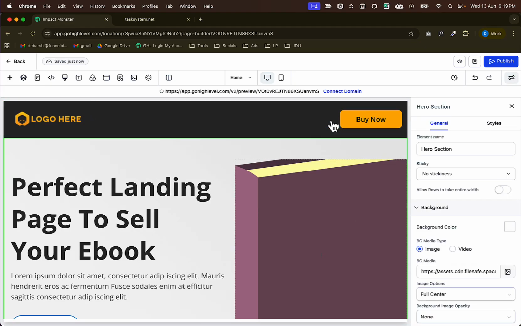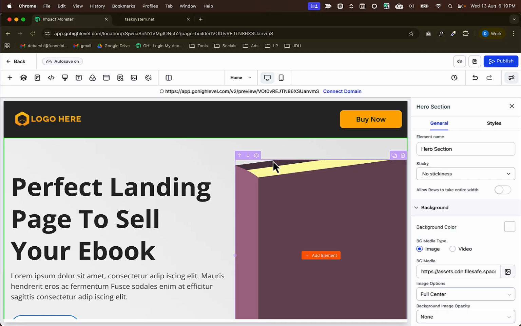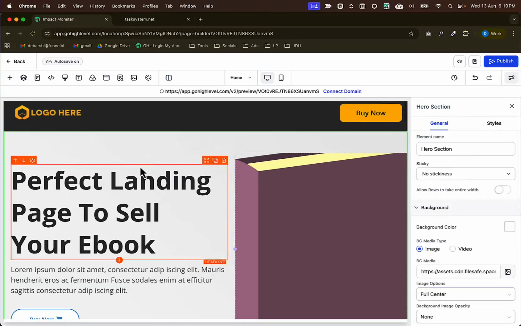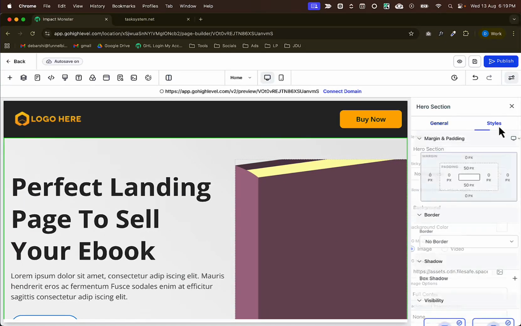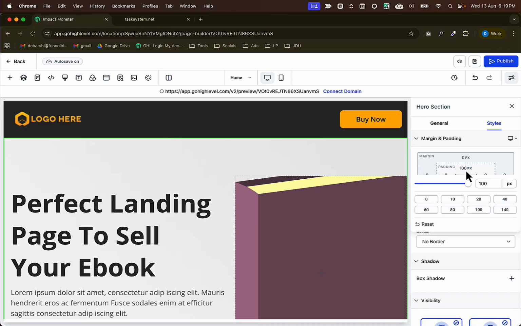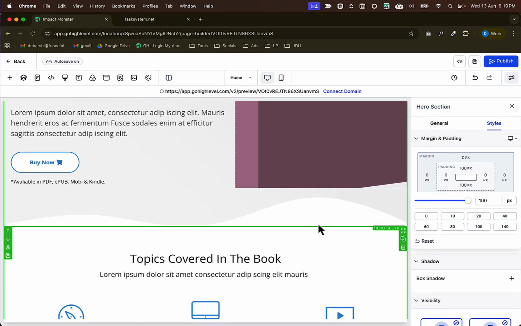See, I'm still not getting this design, right? This might be because the background image is stretching too far. That's why I can see a part of this. So how can I achieve this design? I need to add more padding, top and bottom padding to the section. So let me make the top padding 100 pixels and the bottom padding also 100 pixels. Let's see. I think we have achieved this design here.